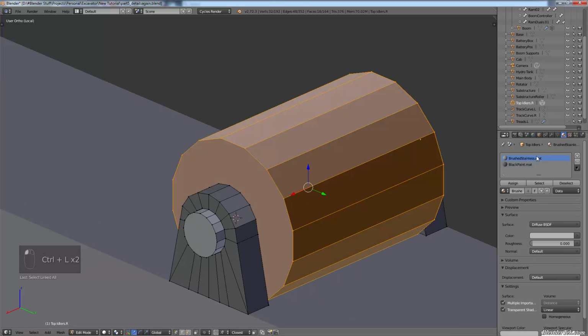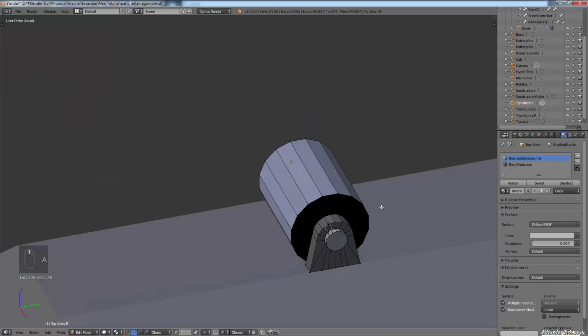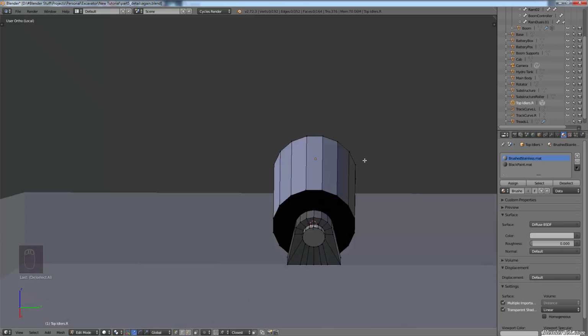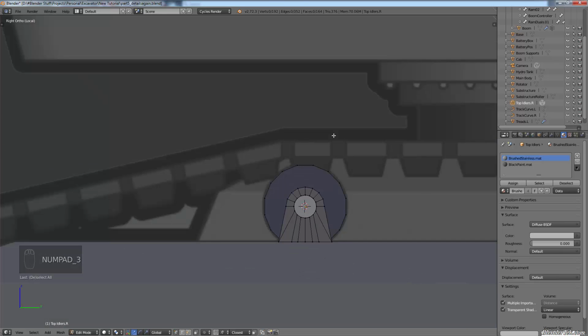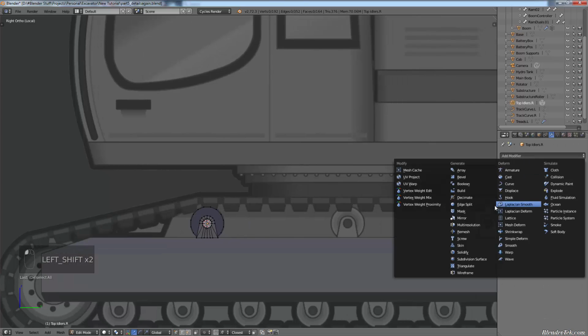So that will also be brushed stainless. That's just a basic version. Eventually we'll add a bit more detail to it. But that is basically all there is to the idlers. So for now, I'm just going to add my array modifier to this.